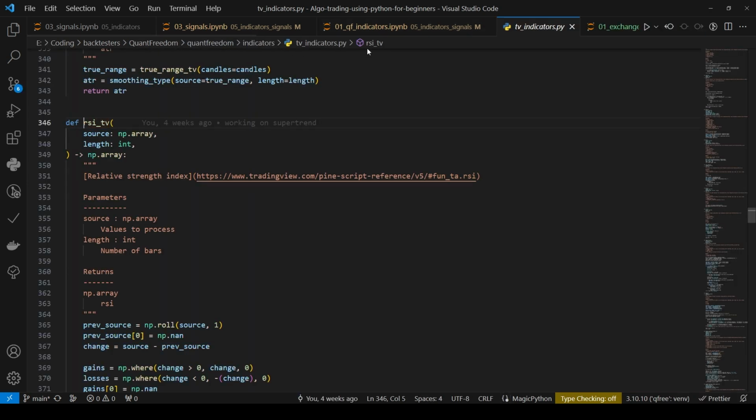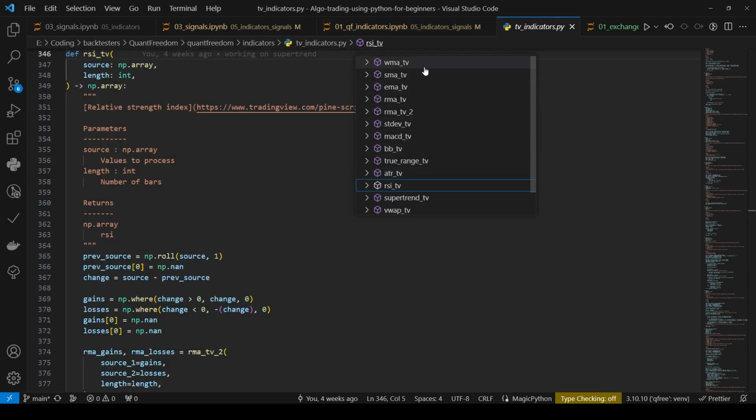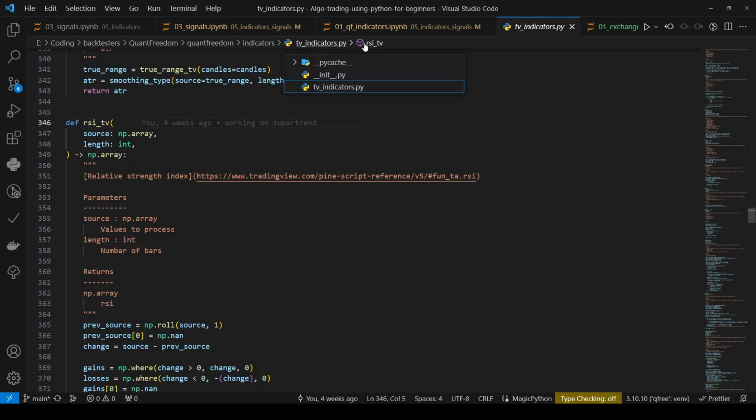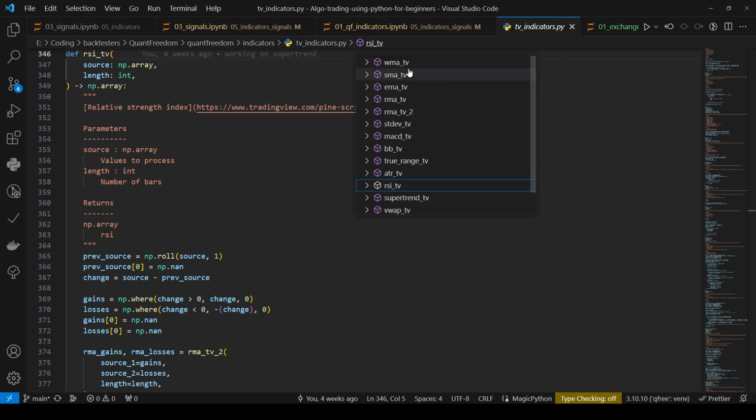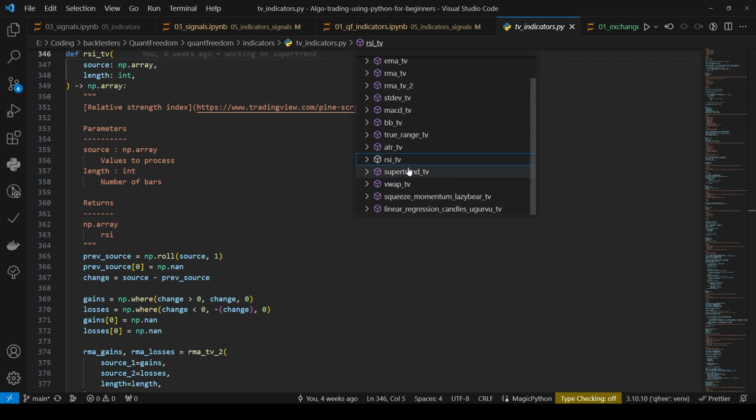These are the indicators that I have for the backtester right now. If I go over here, you can see this list. This is just the list that I have right now while making this. Again, this could change, and this is also in the TradingView indicators. Things are always changing, but as of right now, in the TradingView indicators, I have WMA, SMA, EMA, RMA, standard deviation, MACD, Bollinger Bands, true range, ATR, all of these different indicators that you guys can use.